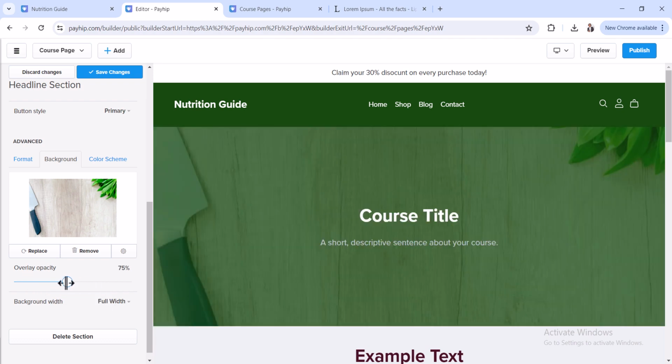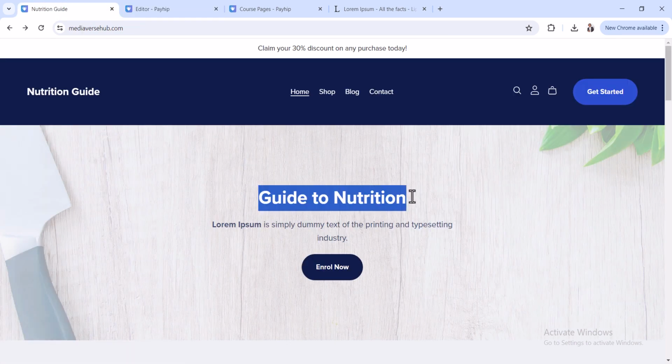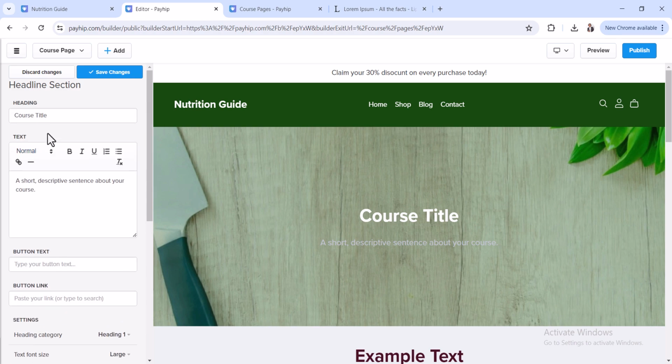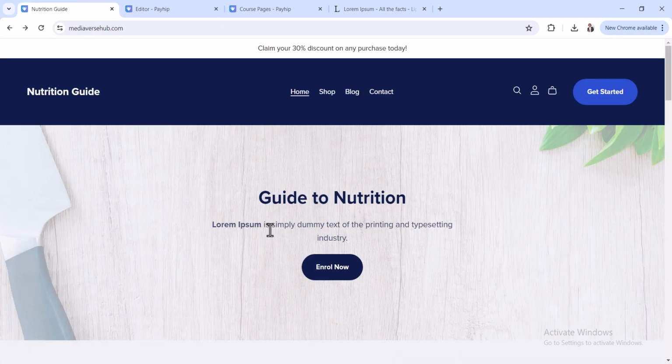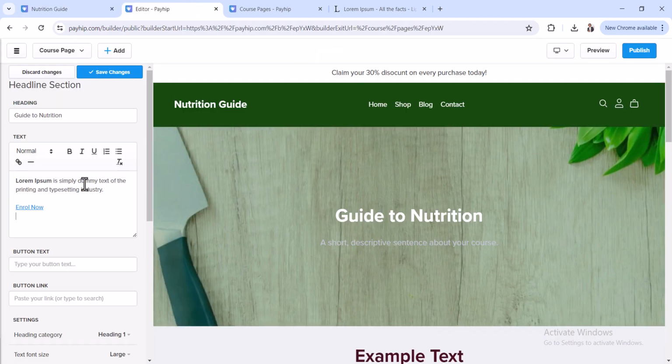so it can be a little bit darker. Maybe let's keep it at 35. Now we have the opacity at 35, and the content says nutrition guide. I'll simply copy the content. This is basically under course title. I'll change that to nutrition guide, and then this, of course, the dummy text, I'll simply copy that and then change this to exactly what we have.